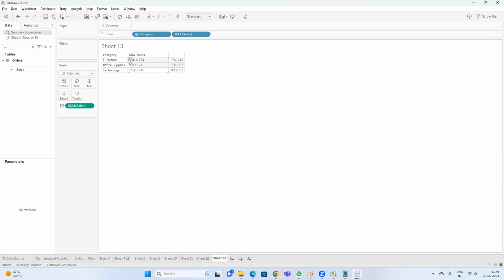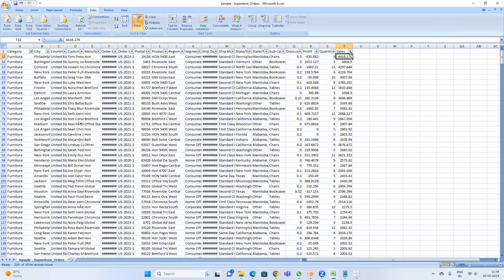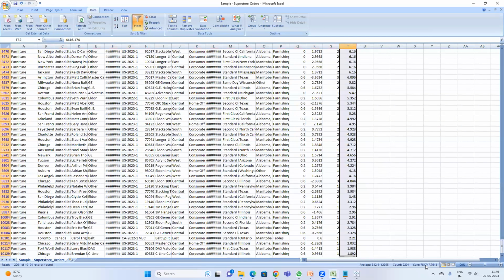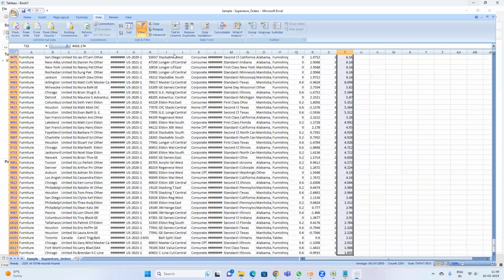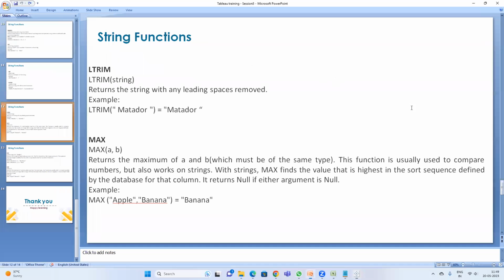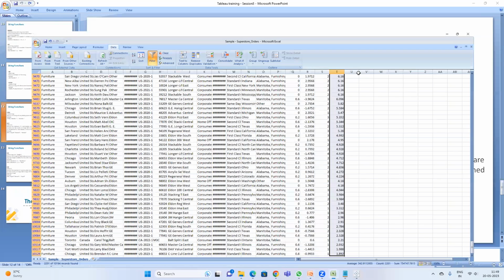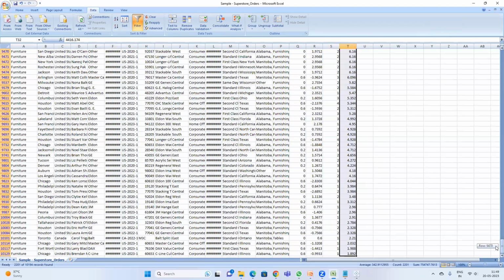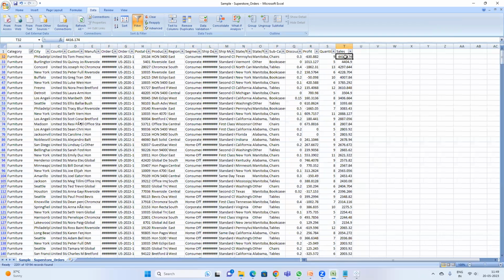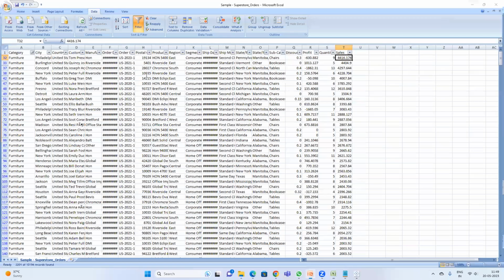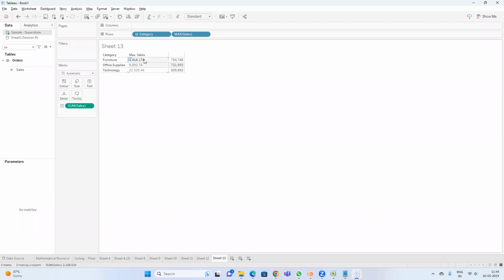So normally furniture sum of sales is nothing but the total sum, which is 7,54,747. That is basically your sum of sales. And what is the maximum value in all the data? In all these records, you have 4,416, which is the maximum value. So it will compare all the records and take the maximum value whenever you are using this max function. So it is giving you the max value.